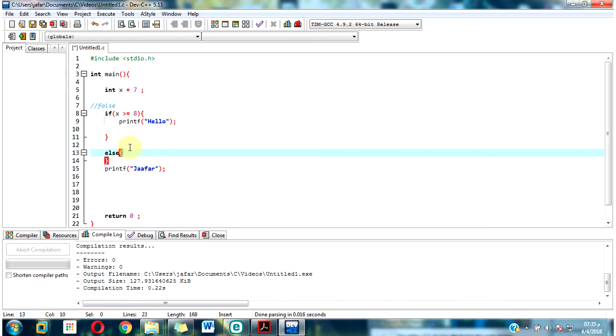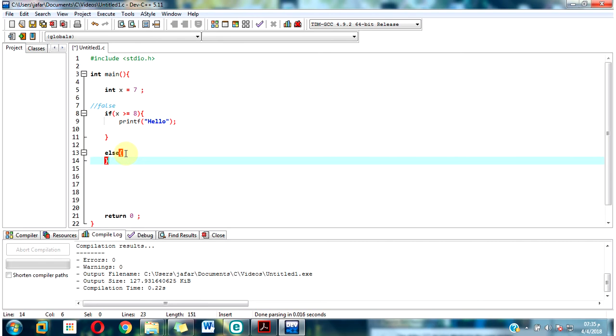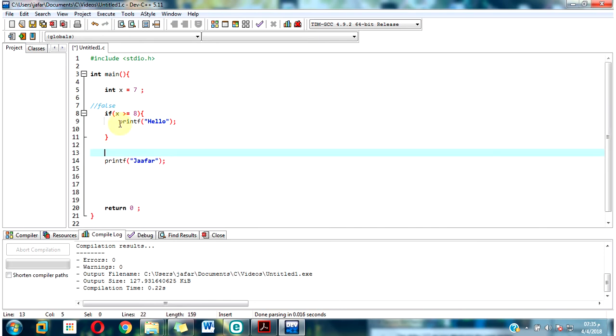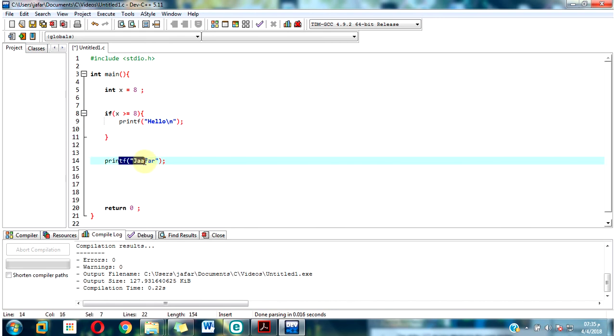But right now, if we put like this, this will not be executed. Sorry, before we do this, let's put this Jafar. Look now, I'll put here \n. So here false. Let's delete this and we put this as 8. Now 8 greater, no it's not greater, it equals, so this will get hello. Then we'll get what? Jafar, because your program will continue.